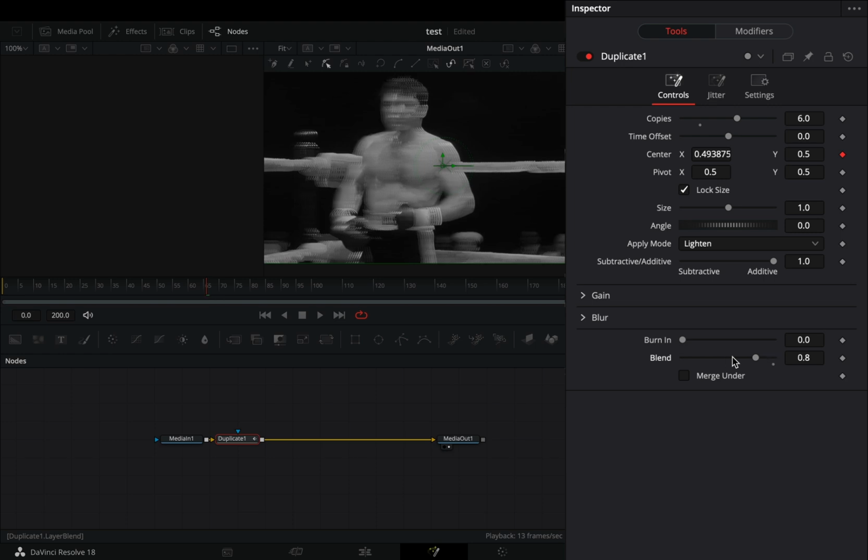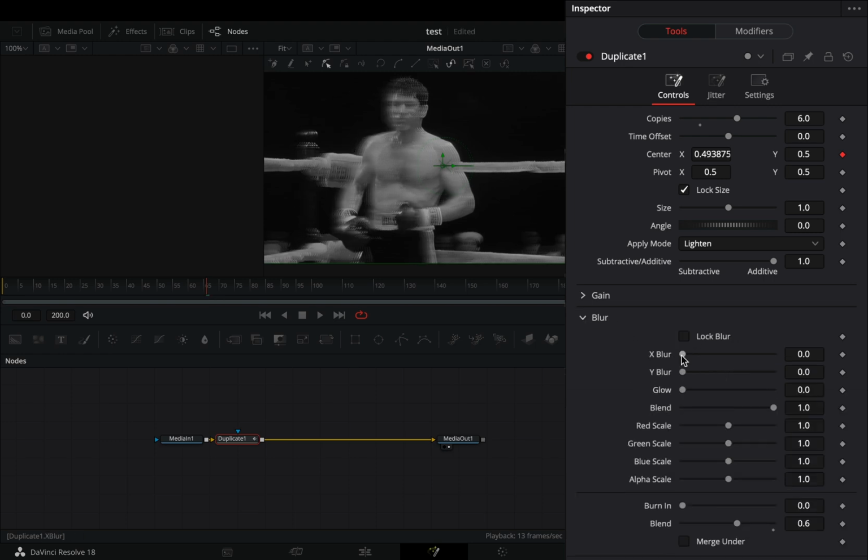Bring down the Blend slider to around 0.6. Open the Blur menu, uncheck the Lock Blur box, and increase the X Blur slider to your liking.